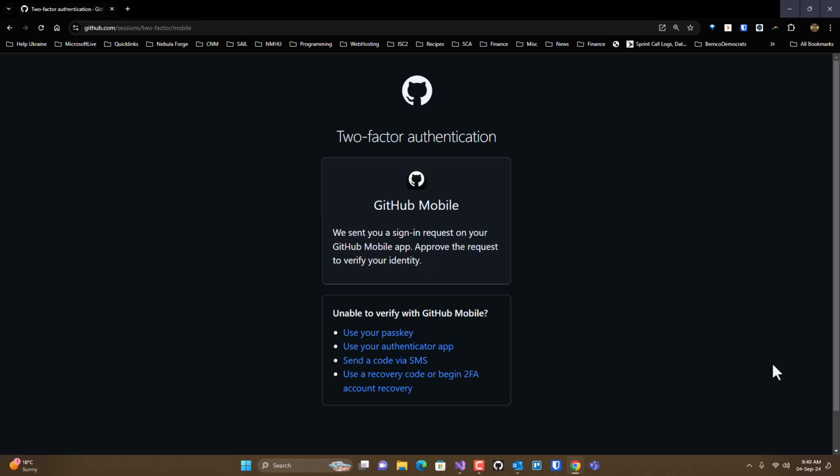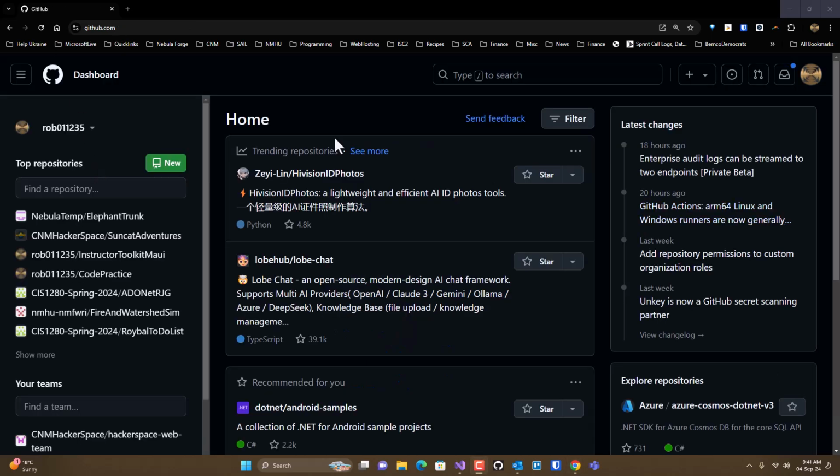There is two-factor authentication set up for GitHub now. So you'll have to pick a method that you prefer. And that'll bring you to your GitHub page. So once you're here, you're ready to go to create repositories.